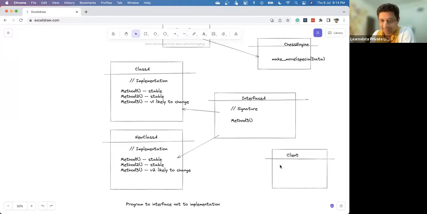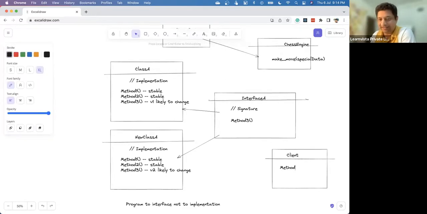Now, method 3 you have to call. How will you call method 3? You will call class A, say object new class A, and object dot method 3, right? This is one way of calling method 3.